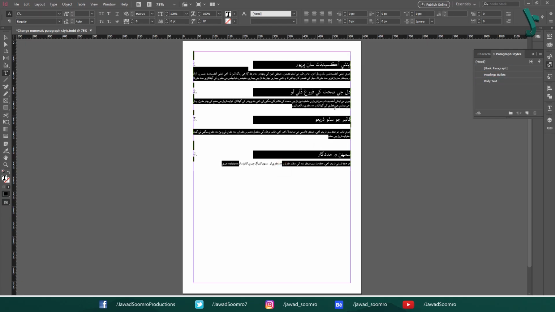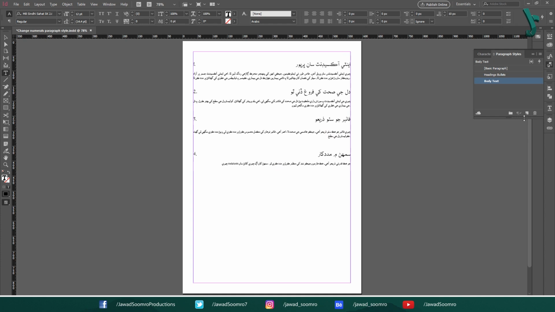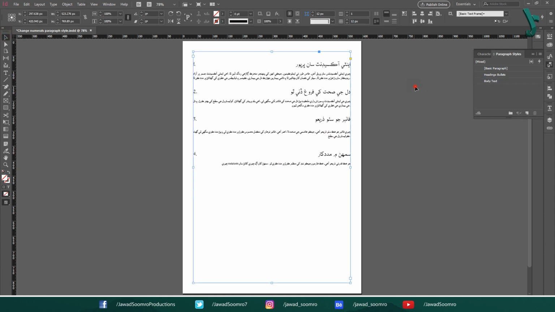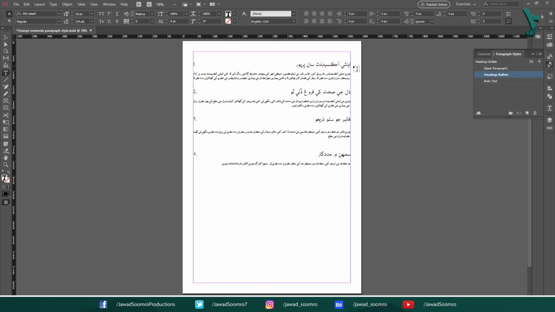I'm going to use this Sindhi bulleted paragraphs. I had already composed two paragraph styles. First one for the bulleted headings, and second one for body text paragraphs. Since we are concerned about bullets, I'm going to focus only on bulleted paragraph style.